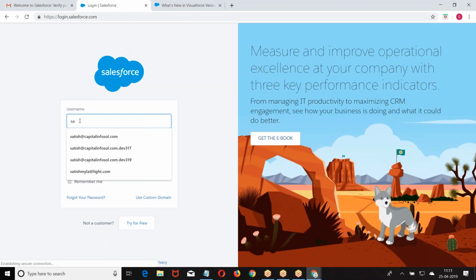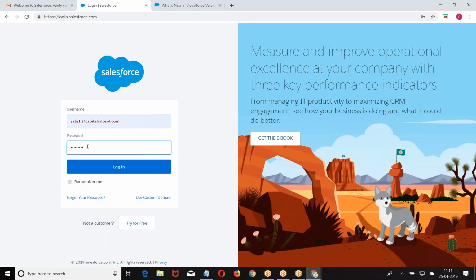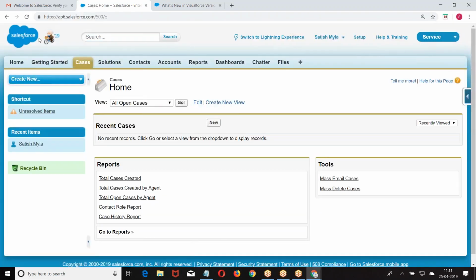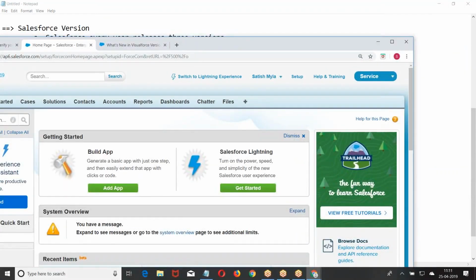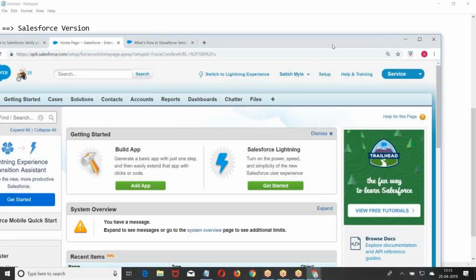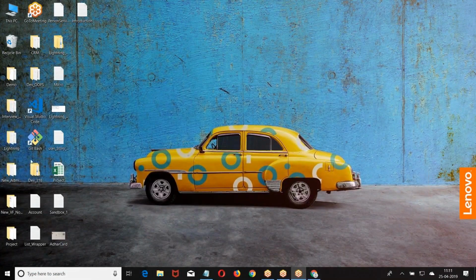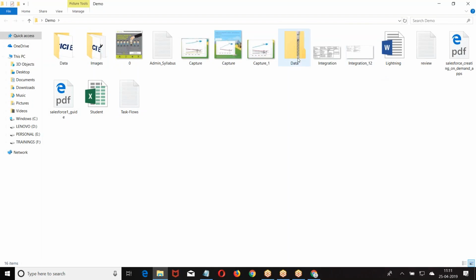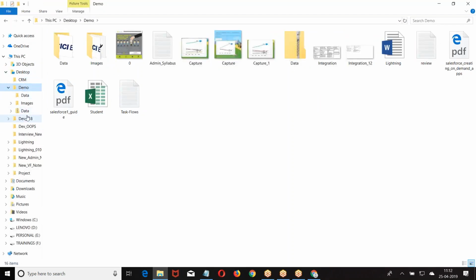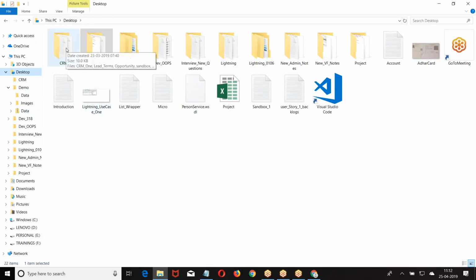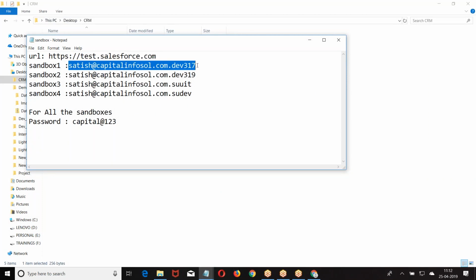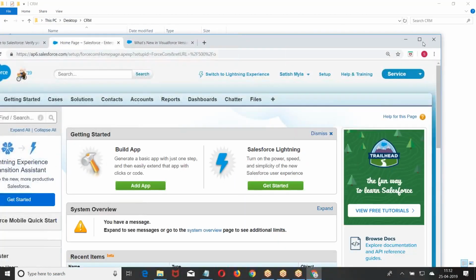I am trying to log into my account. Now this is the production. I gave login.salesforce.com and I logged in. If I want to log into my sandbox, now I have a couple of sandboxes here. If I want to log into my sandboxes, let me take a couple of my sandboxes. Now, let me get into my sandbox.